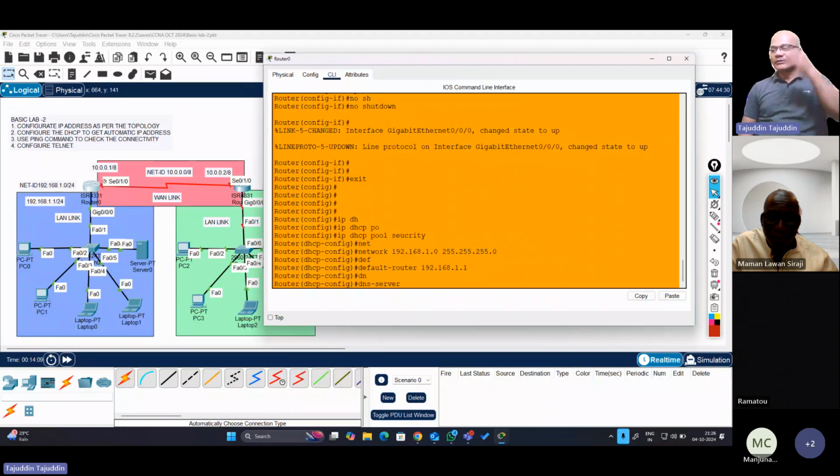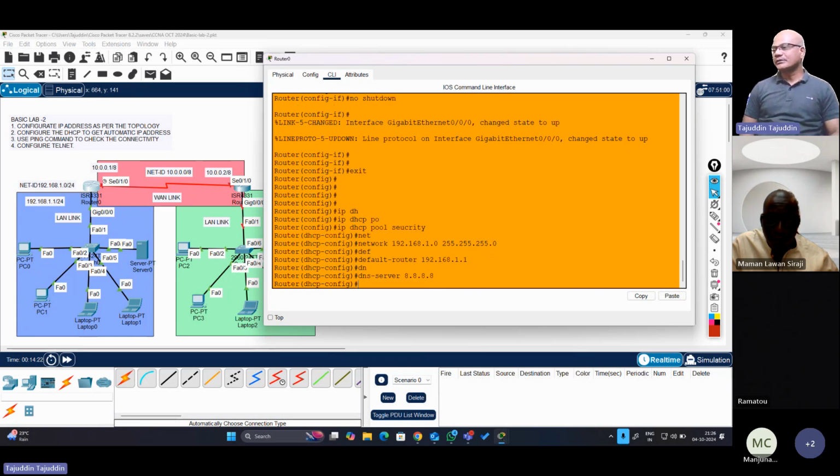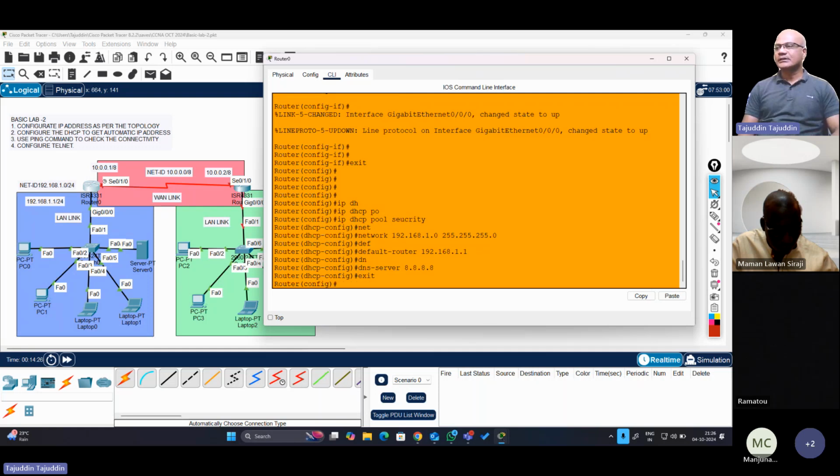Optionally, if you want to give the DNS IP address, DNS, right? You know, domain name services, because for every organization, for your company website, they will be having one IP address. That IP address we can give here, or else we can give Google's IP address. That's it. Now exit.